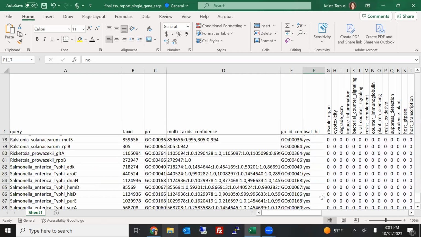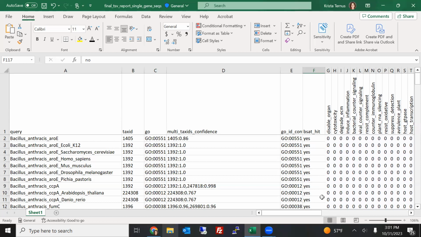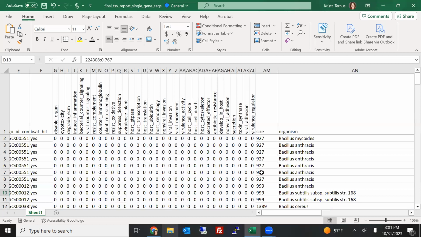Coming back to just the global idea here, SeqScreen is trying to give you additional information about sequences of concern. But while it's doing that and sharing all this functional information with you, it's also providing you with tax ID matches, with BSAT hit potential, and lots of other things. So those are things to keep in mind as we move forward and you begin to interpret outputs.